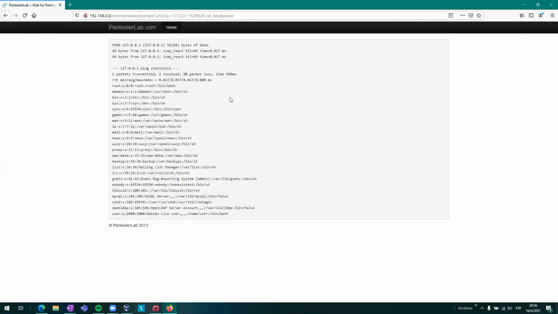And like this, we get the content of the password file by using the payload and cat /etc/passwd, with encoding in here.